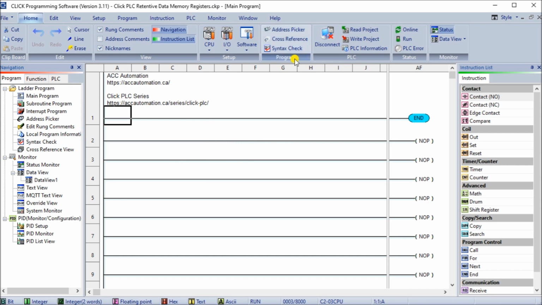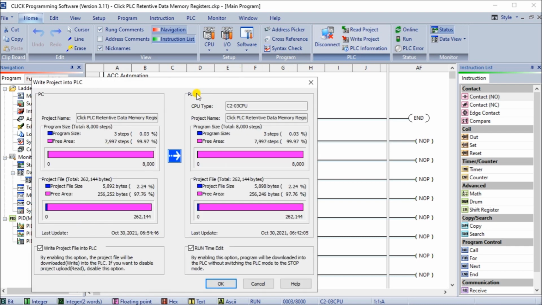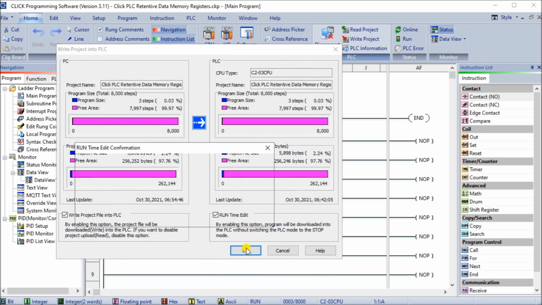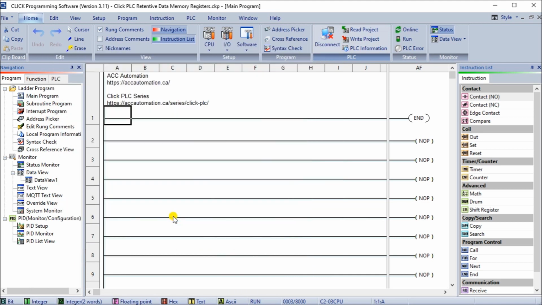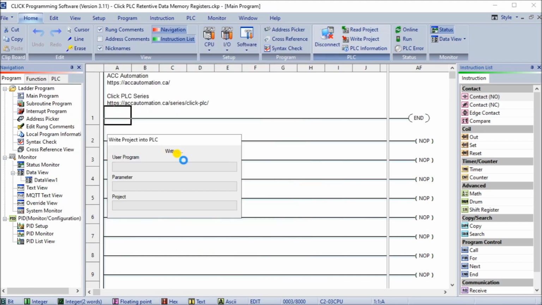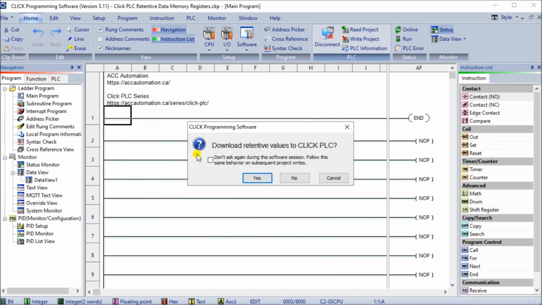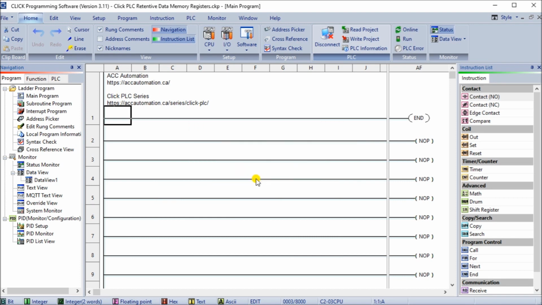And then once we're done, we can actually write those values down. And when we write those values, you'll see it comes up normally. We're going to proceed with the runtime. And there we go. Then it's going to ask, do you want to download the retentive values to the Click PLC? So this is from the memory area from the program file of the Click. We're going to say yes. And now we've just downloaded those memory areas. So it's always good to actually have that.